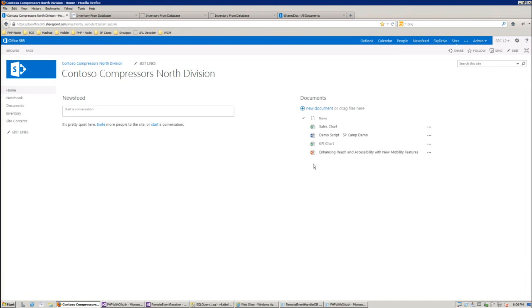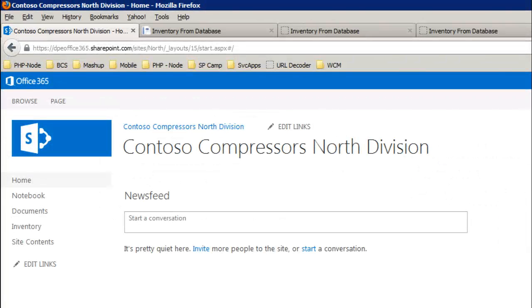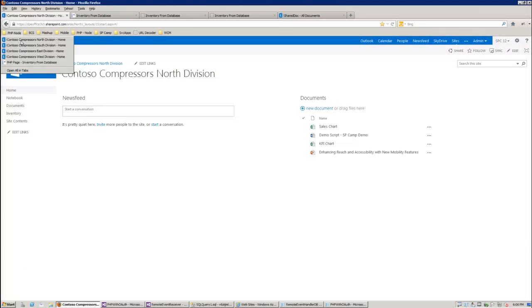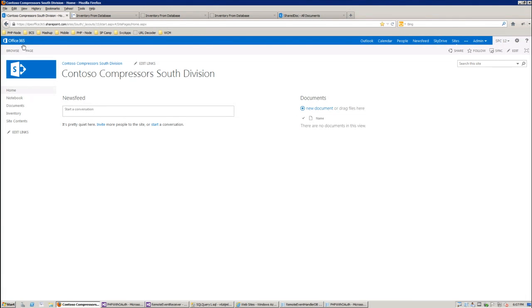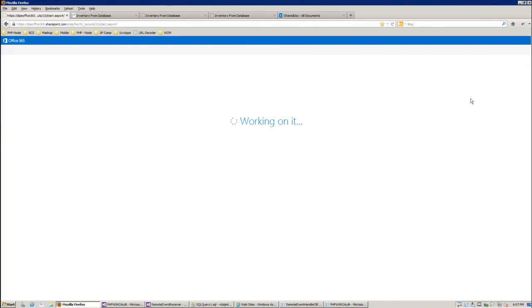The first one you see here is my Contoso Compressors North Division. If we take a closer look up here at the URL, you can see that that is a SharePoint site, /sites/north. I've also created one for south, one for east, and one for west. They're all identical. I have deployed my provider-hosted application to all 4, the identical application deployed to all 4 of these site collections. So let's go back to the north one, for example, and go take a look at the site contents.